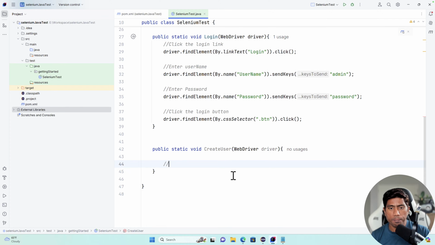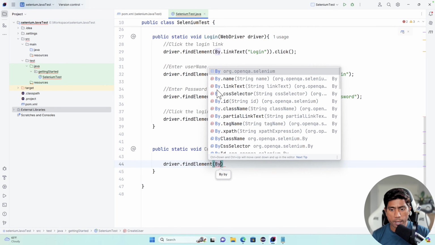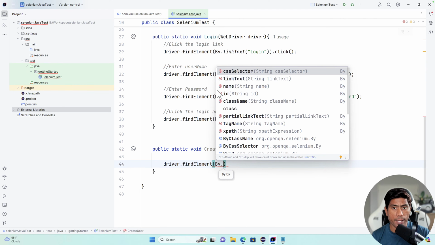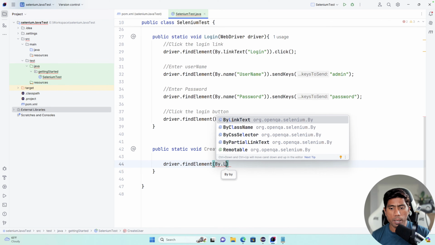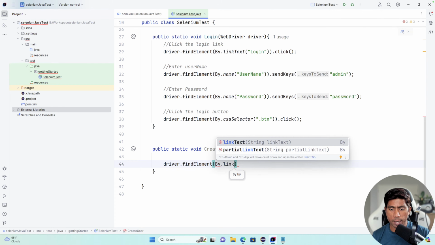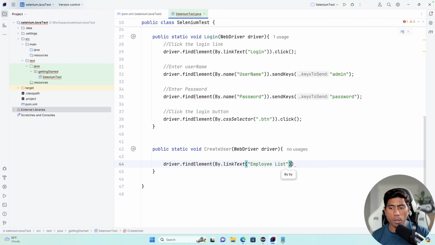So I'm going to copy that and say driver dot findElement. I'm going to follow the same pattern as we did before. And you know that in order to perform a click using the link text, we need to call the By class, and then there is a linkText method. So I'm going to say dot linkText, and I'm going to pass the employee list over here. That is going to help me identify the link text, and then I can perform a click operation.